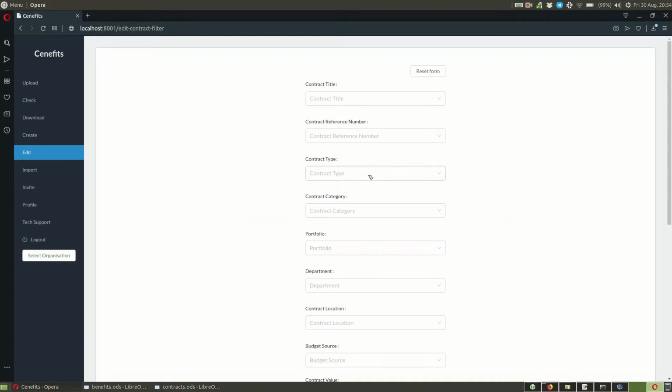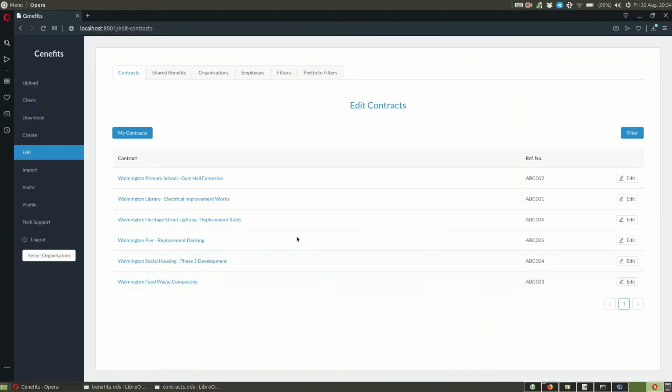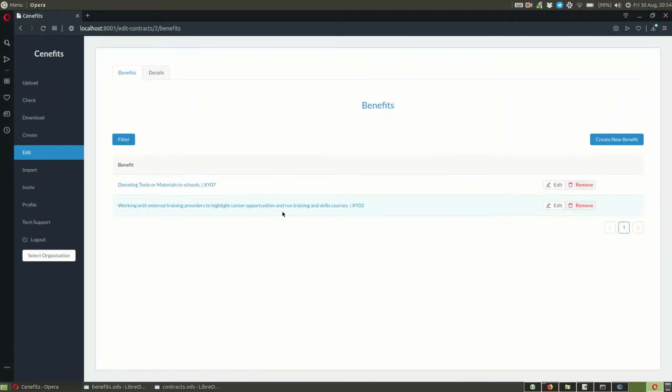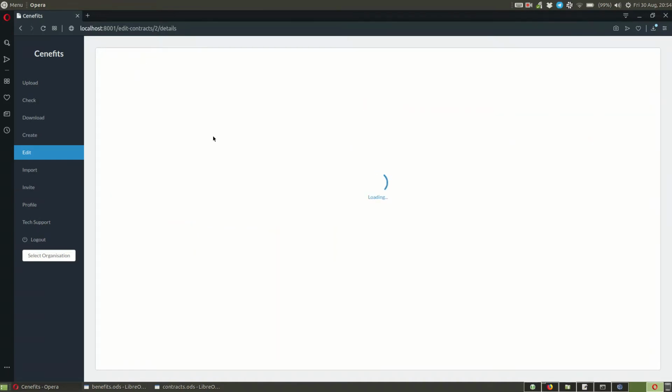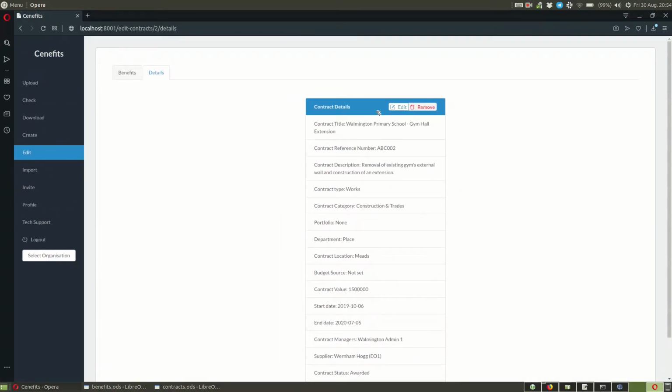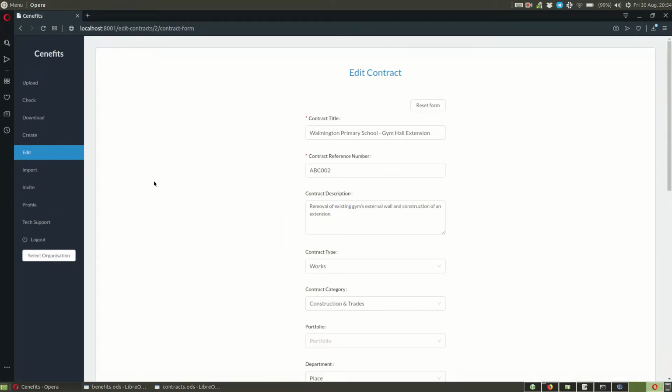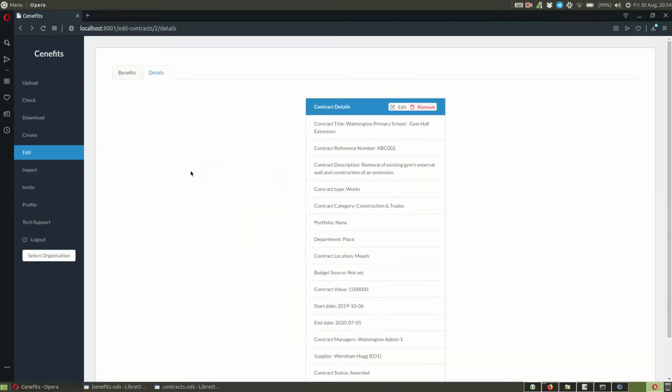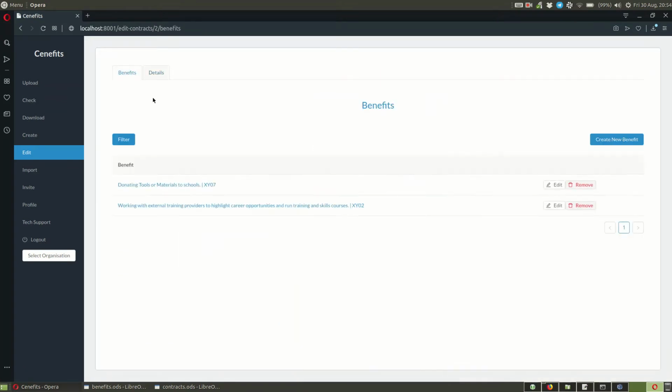Quite often you might just type in the contract reference number and find that, and then you've got it. And then within a contract, you can look and see what's inside it. You can either click on the details page and see what the details are and click to edit those, or if we go back, by default you'll see the benefits view, so you'll see all the benefits inside that contract.